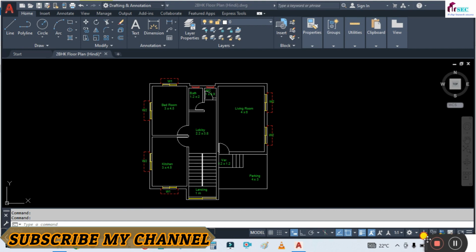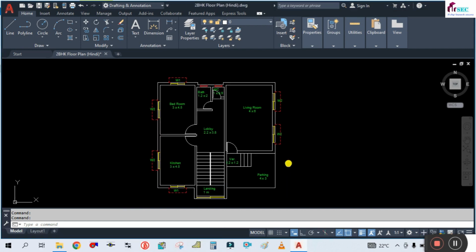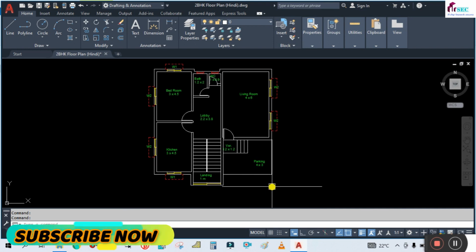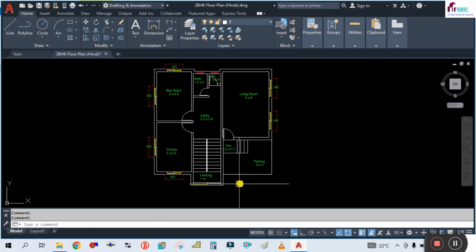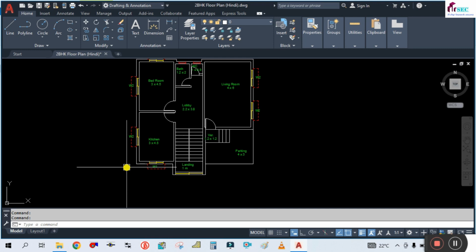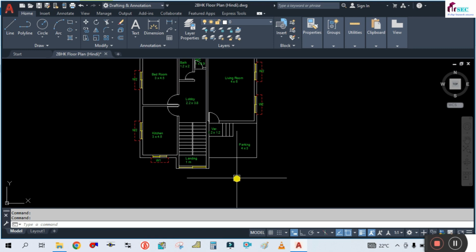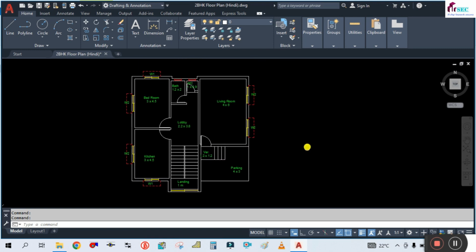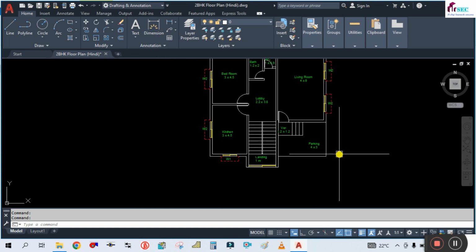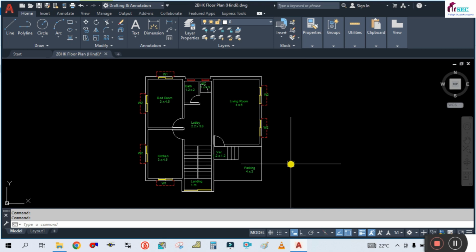In previous tutorials we have learned how to create this floor plan. Now we have to see how to create the elevation. For creating the elevation, you should know some dimensions, for example the plinth height, sill height, lintel height, and roof height. In these tutorials I will explain all the dimensions and how to create the elevations. Okay, so let us start now.